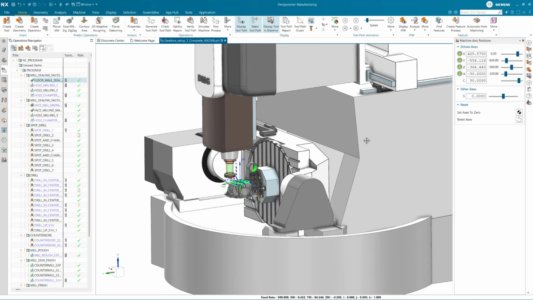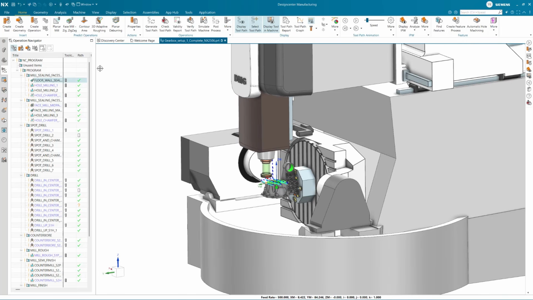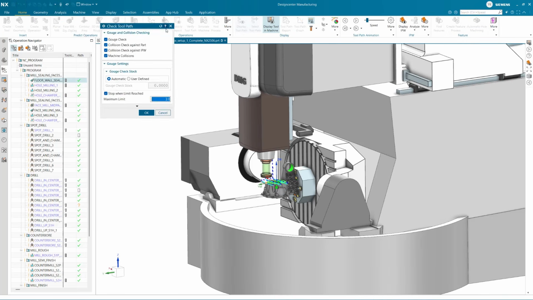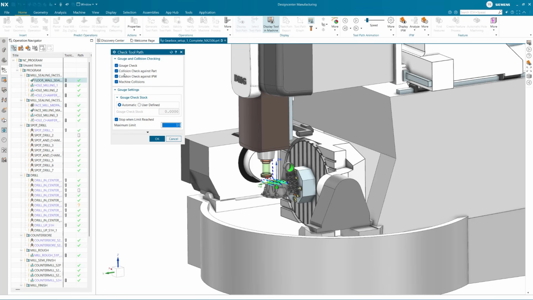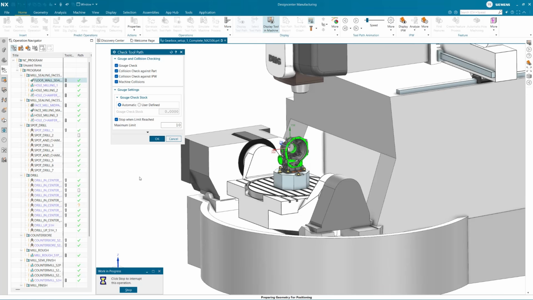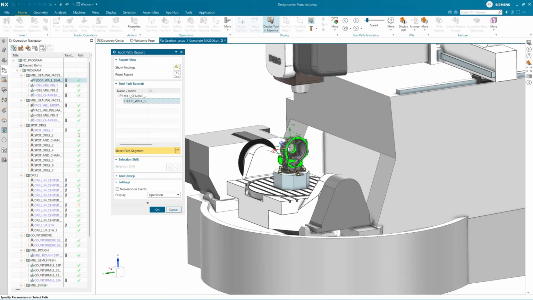So if I again go back to my NX over here, let me close this. And if you check the toolpath option in the previous version, you will only be seeing the gouge check, collision check, and the collision check against part and the IPW. Whereas there has been a new enhancement called machine collision, where you can directly select a group of programs or a single operation and check if there are any machine collisions towards that operation.